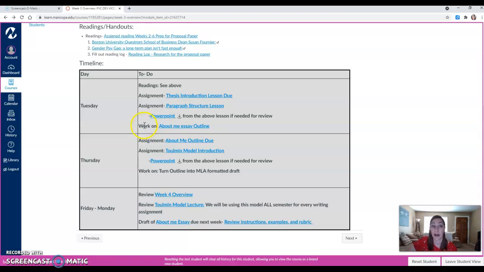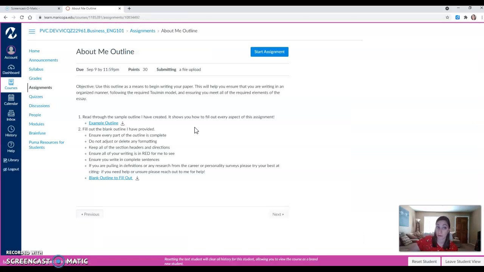Lastly, on Tuesday, you're working on your About Me essay outline. So we did our brainstorm last week. Here is the example outline so you can see how I filled mine out and what each section should look like because we are starting to use the Toulmin model and parts of essay structure there. So you have the example one that I filled out, and then you have your blank outline that you're going to fill out. So you have both of them.